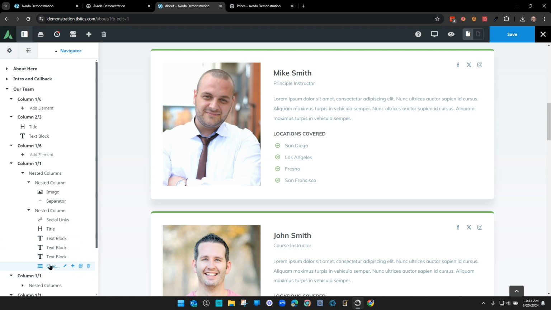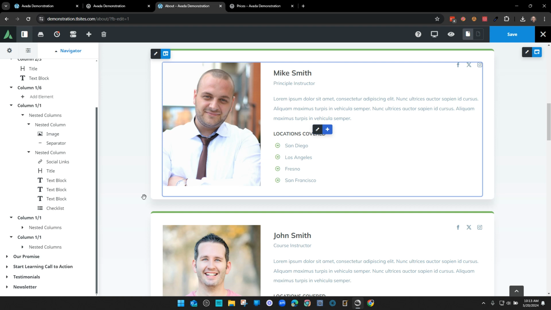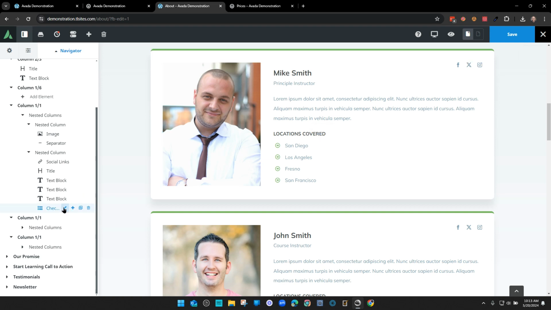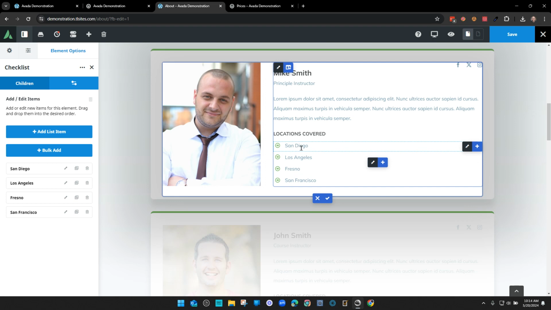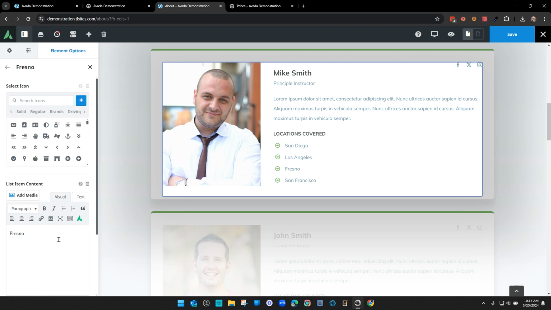But then we're going to go into the checklist, and this is another way to make changes to certain elements inside of Avada. I'm going to click on the pencil icon inside that checklist, and you'll see here San Diego, Los Angeles, Fresno. I can change this textually if I want to. But then I can also go into these items and edit them individually. So for instance, for Fresno, maybe I don't want this icon to be just an arrow. Maybe I want it to be, I don't know, an apple, right? So I can make changes to that, and it'll change it to the apple.